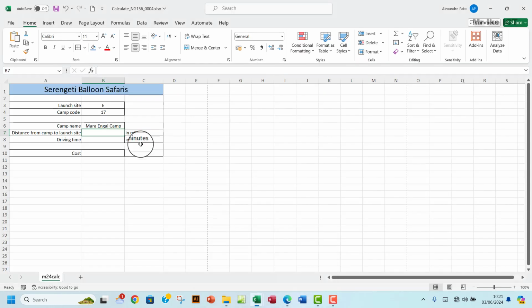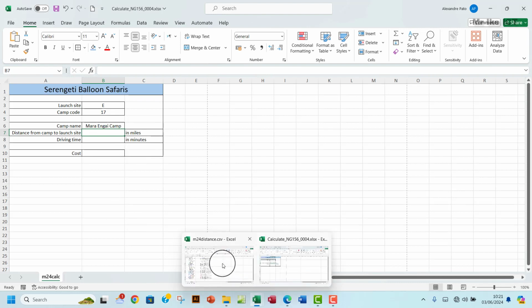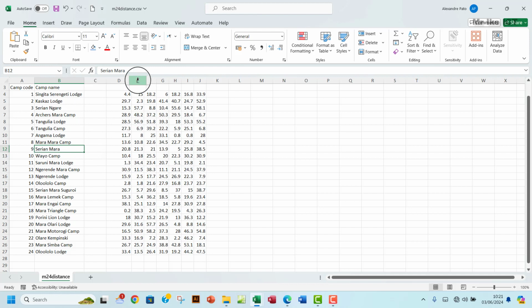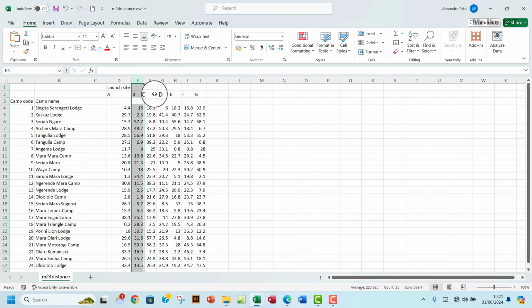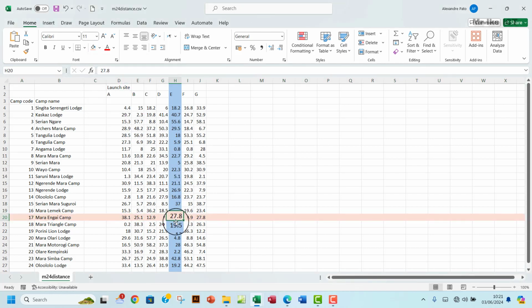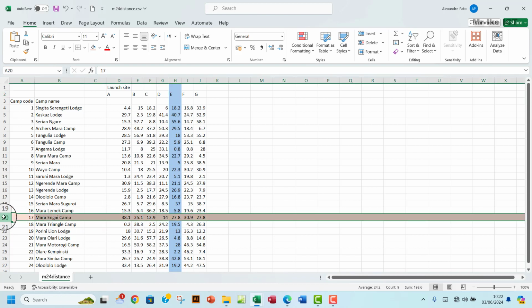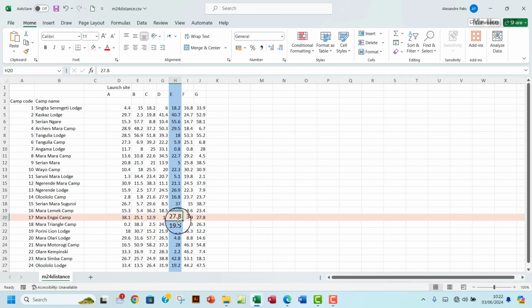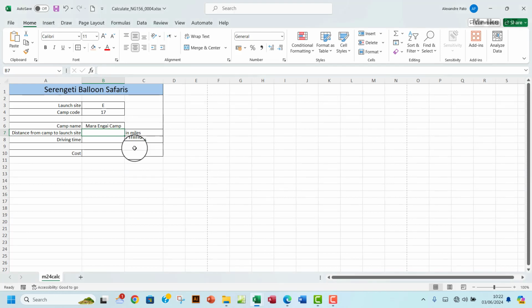If you inspected this very well, you see that wherever the launch site is E and the camp code is 17, let me highlight this, we're going to have 27.8. So wherever the launch site is E and the camp code is 17, we're going to have 27.8. So let me do it the way you would probably have thought, which is wrong. Let's do it that way.